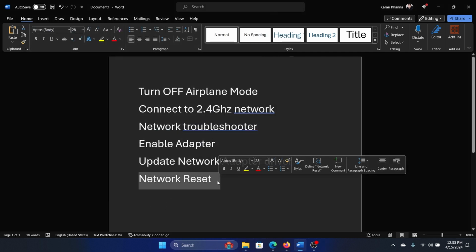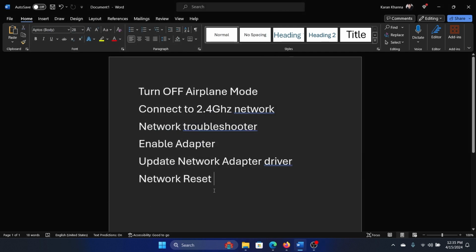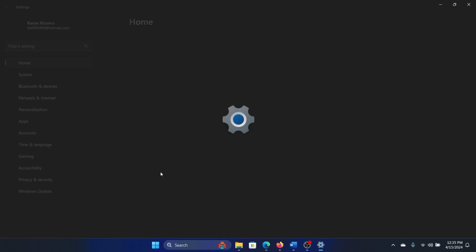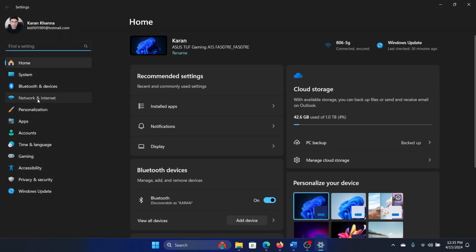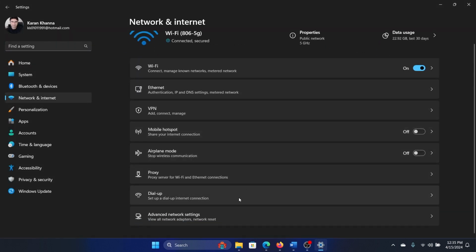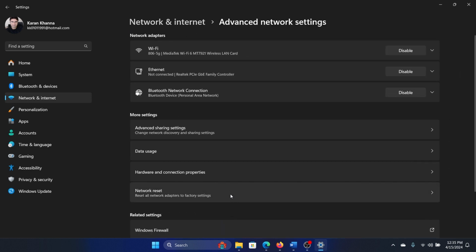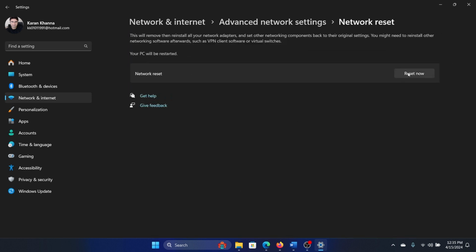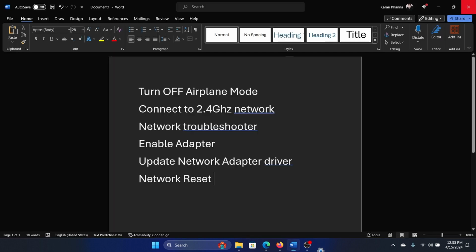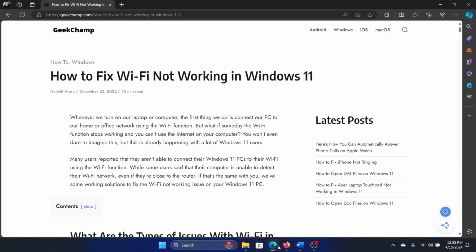The last solution is a network reset. And how do we perform a network reset? So right click on the start button and select settings from the menu and go to the network and internet tab on the list on the left hand side. In the right pane, select advanced network settings, network reset, and then click on network reset here to reset the network to default.